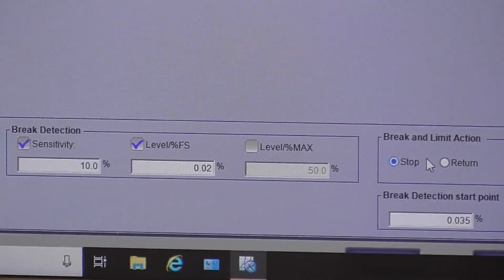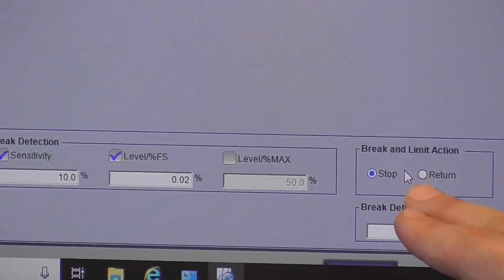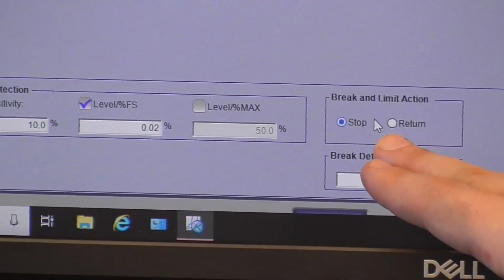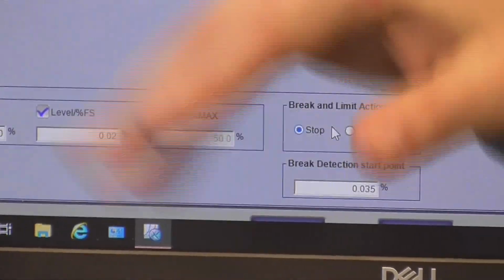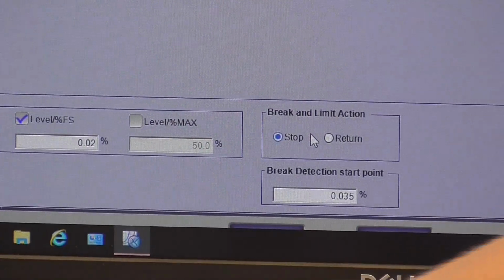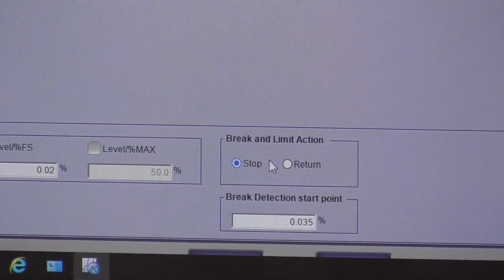Break and limit action: this is saying that after the break, what's it going to do? Is it going to stop the test? It can also return to your zero position. If you're doing rigid metal samples, I don't recommend this feature because the sample is probably elongated. If you were to bring it back to that original position, most likely the remnants of the sample will collide with each other.